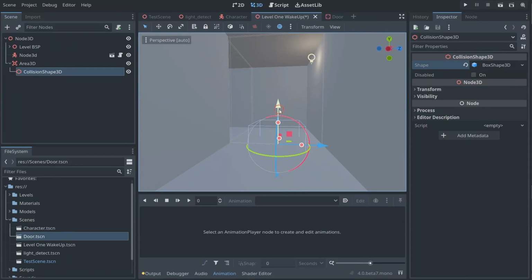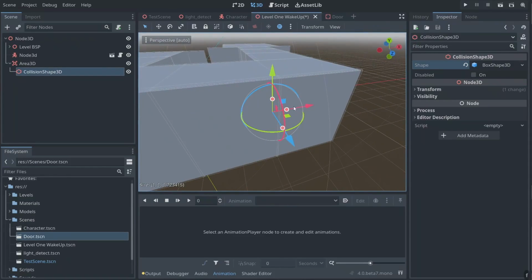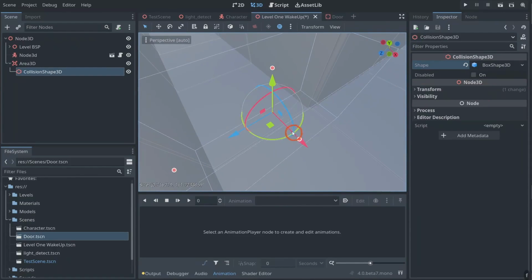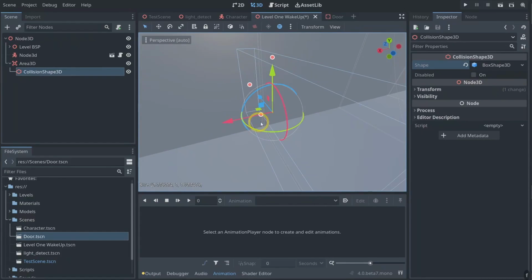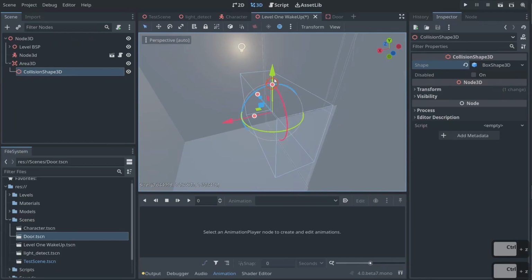And then we just have to size it to work. So we'll just kind of grab this, we'll pull this open. Let me hit F to focus on this. And then we'll just kind of make this a decent size like so.